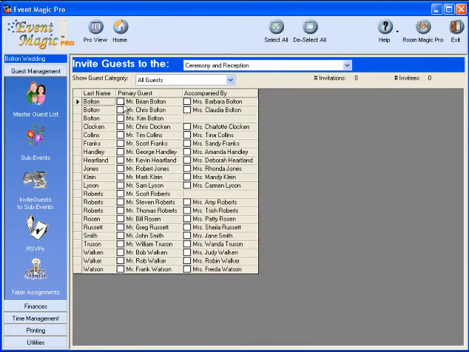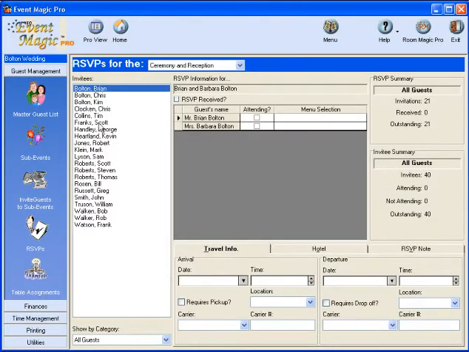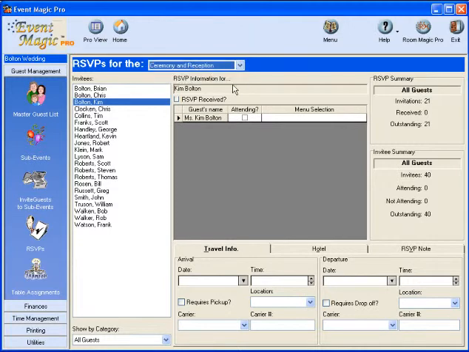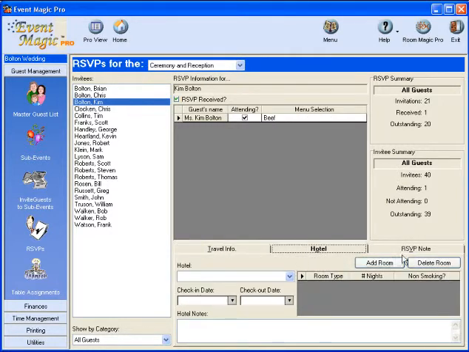You can check off which guests should be invited to this sub-event. You can also keep track of RSVPs if you'd like. For each of the different sub-events, you can keep track of who will be attending and their menu selection. This allows you to print place cards, print the menu selection reports, and keep track of this information for your client. Again, you have your running totals over here, how many were invited and how many have responded, and travel information if there are guests coming in from out of town, when they're arriving, if they require to be picked up, what hotel they're staying in, and any notes you have. This allows you to print a hotel room list to block off rooms that you could give to the hotel.